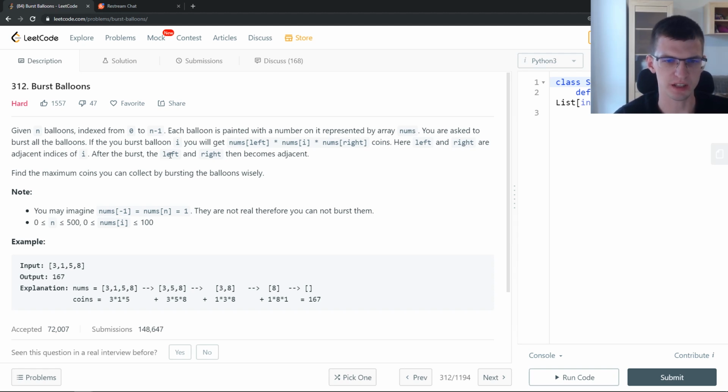After the burst, the left and right then become adjacent. So the i disappears, and the next two are glued to each other. Find the maximum total coins you can collect by bursting the balloons optimally. And we should assume that balloon minus 1 and n, those outside the array, have value 1.